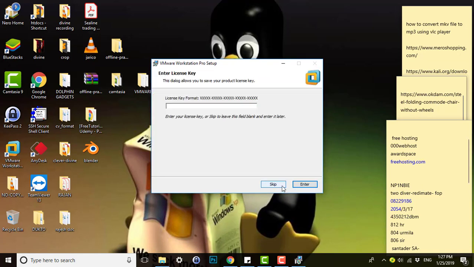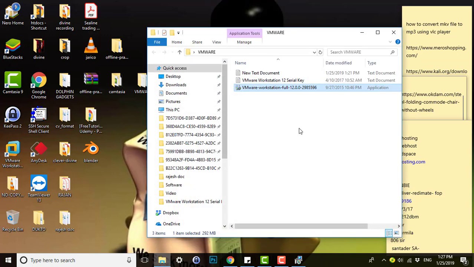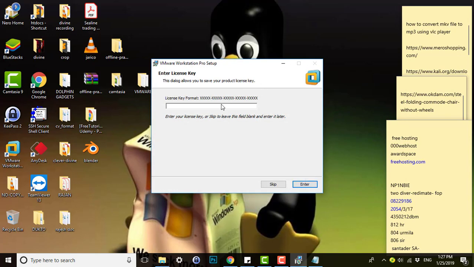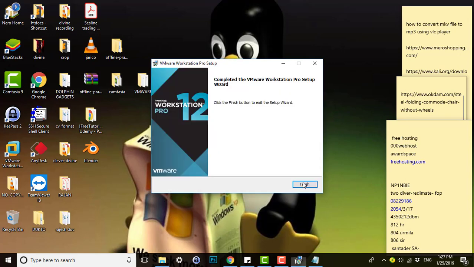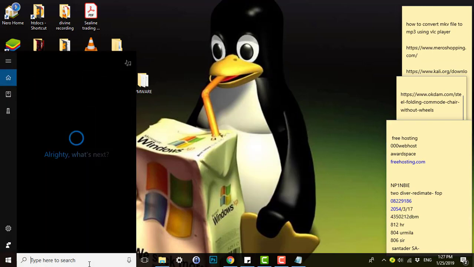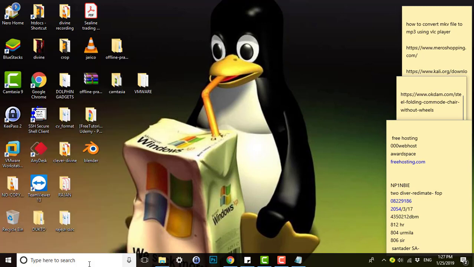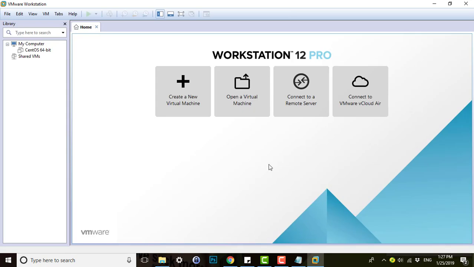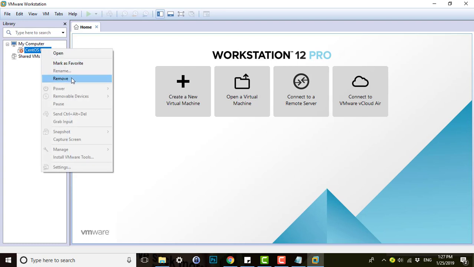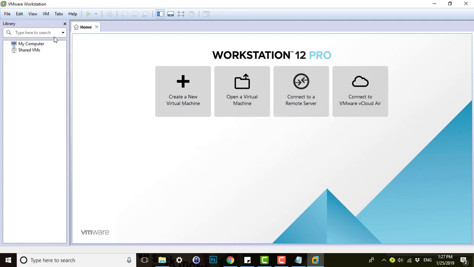We have got the license. I told you we have got the crack. Don't worry, I'll give you the link to download this crack too. So let's search VMware. Yes, we did it. So now all we need is the ISO file to install CentOS. See, we still got the CentOS 64.